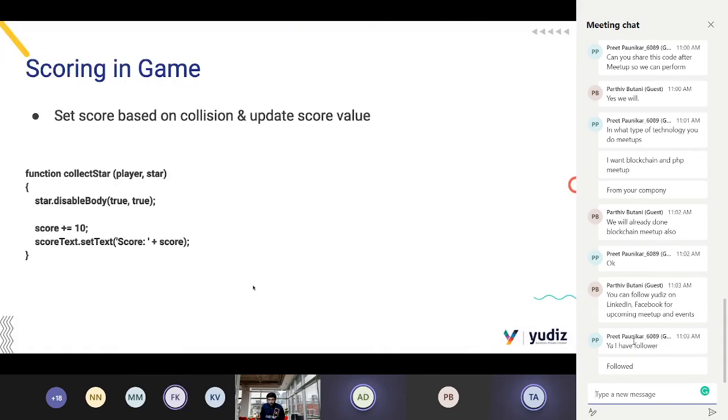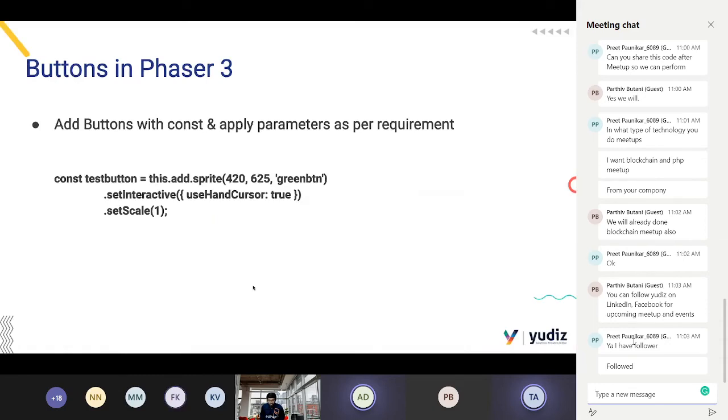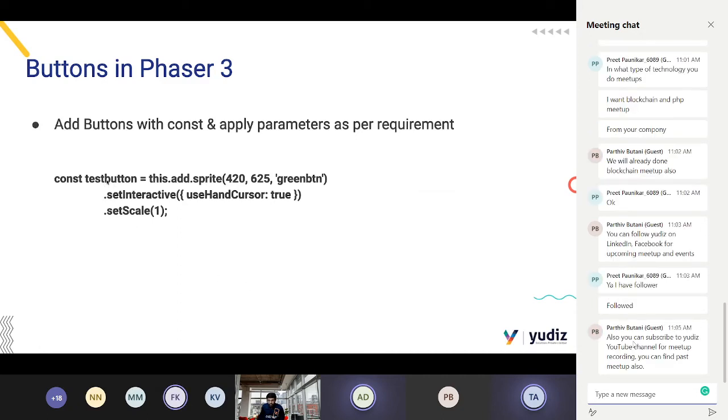Now let's move forward. Now our next topic is the button. We can add any button in our game using the same method as we have given in the text. For the button, just one difference is there. For a button, we will use a constant because we want some click event on that. So for the button, we will create one const. So here we have created one button using the const, like test button.